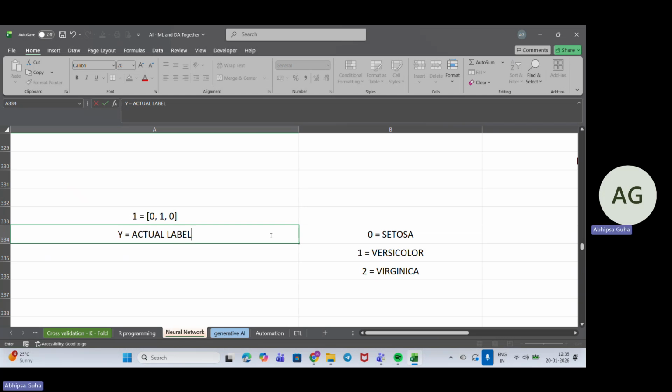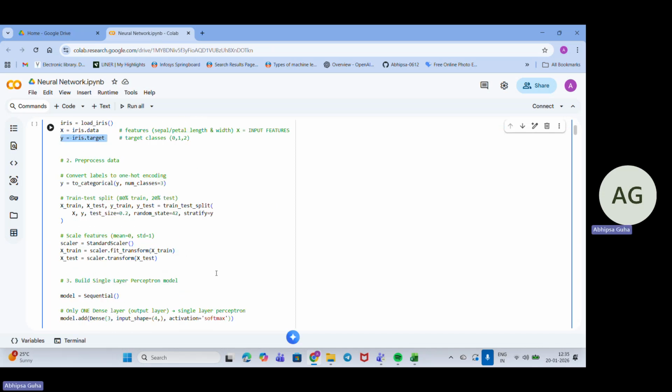Okay, hopefully you have got this part. Now going down, we have to pre-process the data. We are converting the labels to one hot encoding. You already know what one hot encoding is. So we are taking y equals to_categorical(y, num_classes=3).